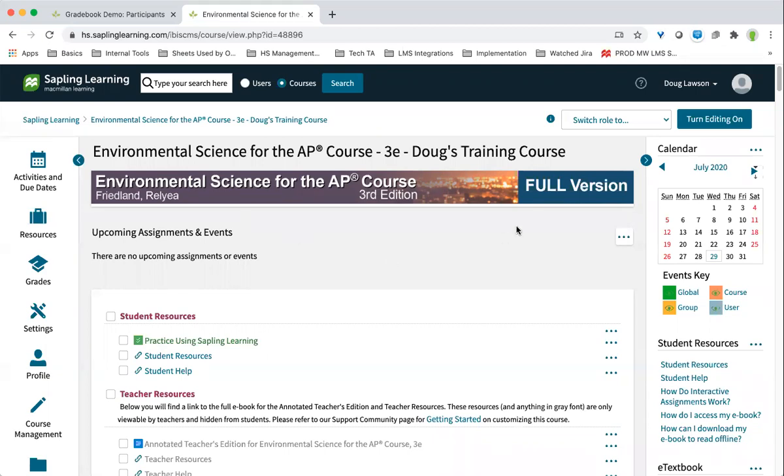In the meantime, I'm just going to walk through the different pieces of the course. Again, I'm using the AP Environmental course in Sapling Learning as our example. Some users may have additional or other resources than what I'm showing, but hopefully this will cover all of the different types of resources that you may have inside your Sapling Learning course.